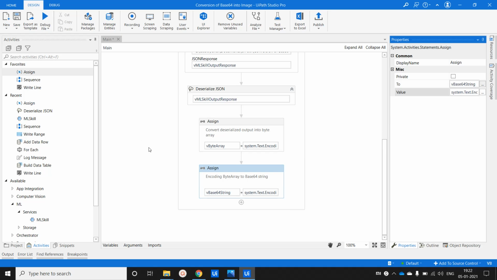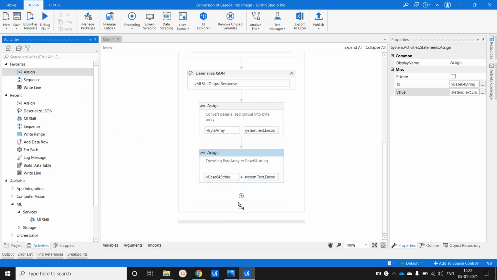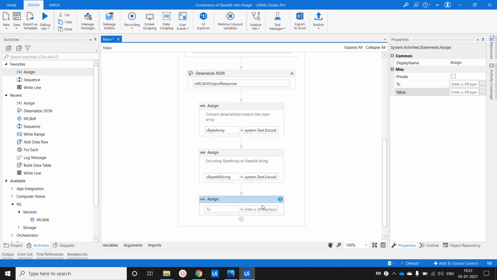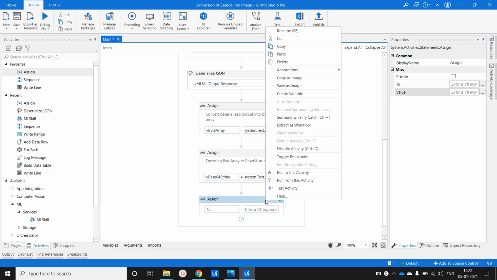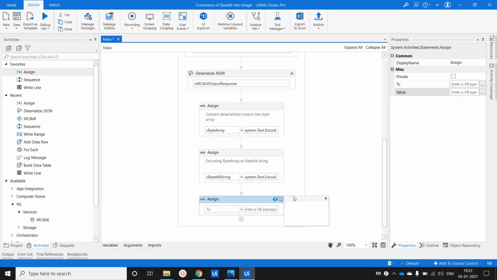Okay, now our third assign activity will be used to decode that base64 string into the byte array again. Decode base64 string into byte array.